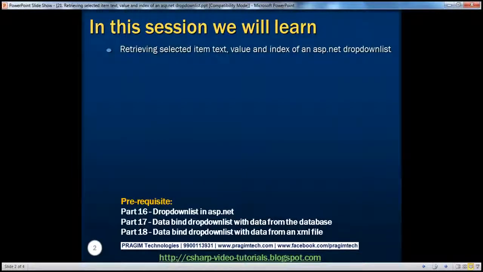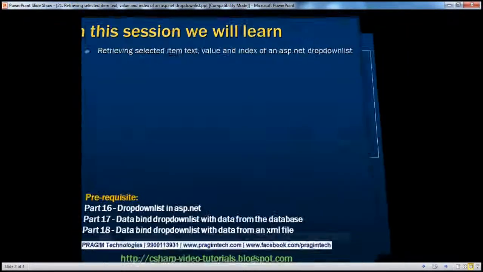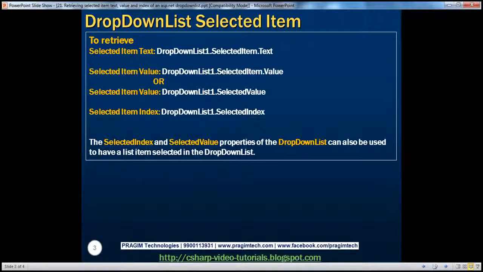In this session, we'll learn about retrieving the selected item text, value, and index of an ASP.NET drop-down list. Before continuing with this session, I strongly recommend watching parts 16, 17, and 18 of this video series. With that, let's jump into a demo.